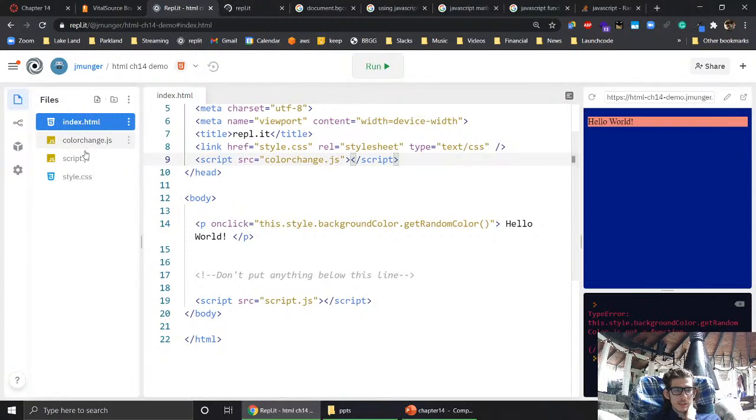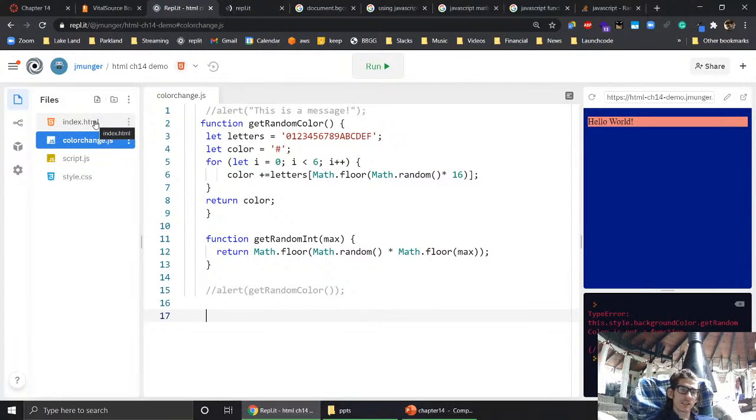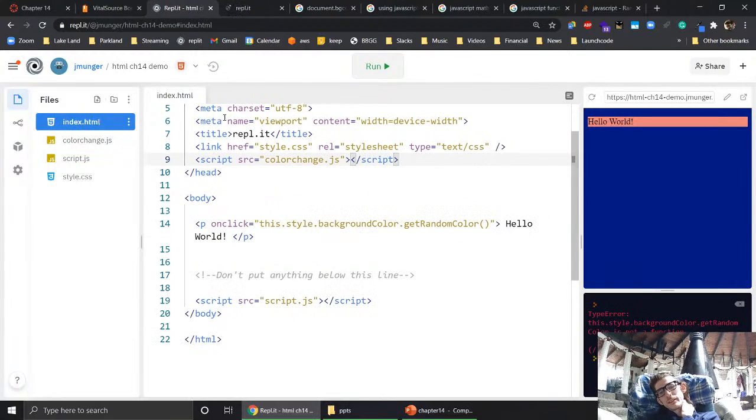So it can't find that function. So I think what we have to do is create a function here to contain that code. Because what happens is when it loads colorchange.js, and then it loads the rest of the page, as soon as the page is done loading, all of that stuff stops existing.